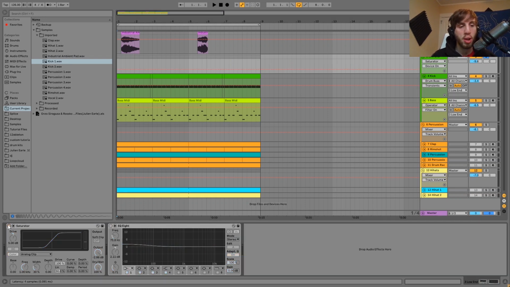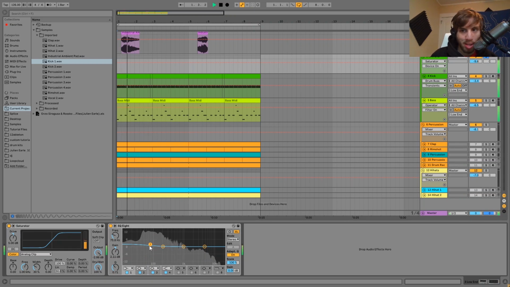I'll show you here is with nothing on this group. And then with everything, so you can hear it really does make a big difference in terms of making the kick and bass come together and making the low end really cohesive. So you can see we just got the drive up a bit on the saturator here. And then also have this EQ8 here, which is boosting the low end a bit. And yeah, that is it for the low end bus.